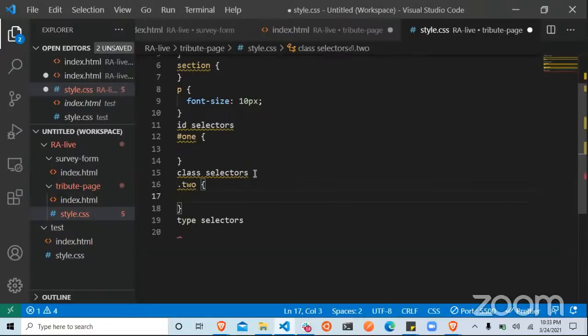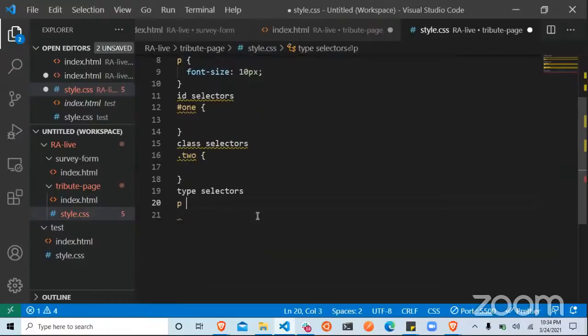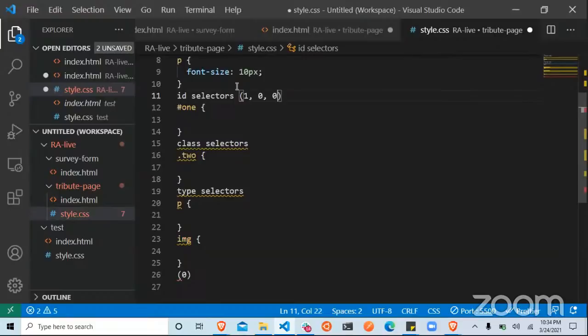If I'm going to do a type, it simply means your tag. It depends on the type of the tag you want to select. So if I want to select a P tag or an image tag, it happens here. Now, selector specificity looks like this. For an ID selector, selector specificity looks like this. One, for a class, it looks like this. And for a type selector, it looks like this.